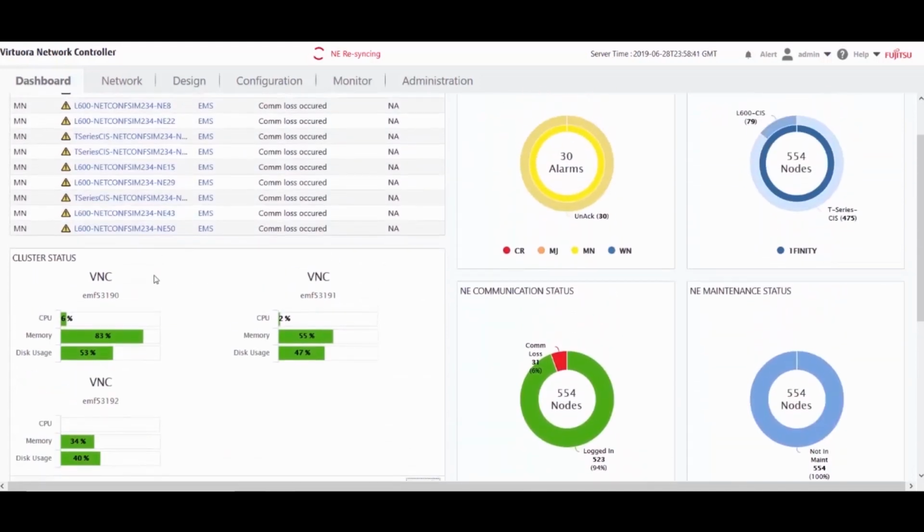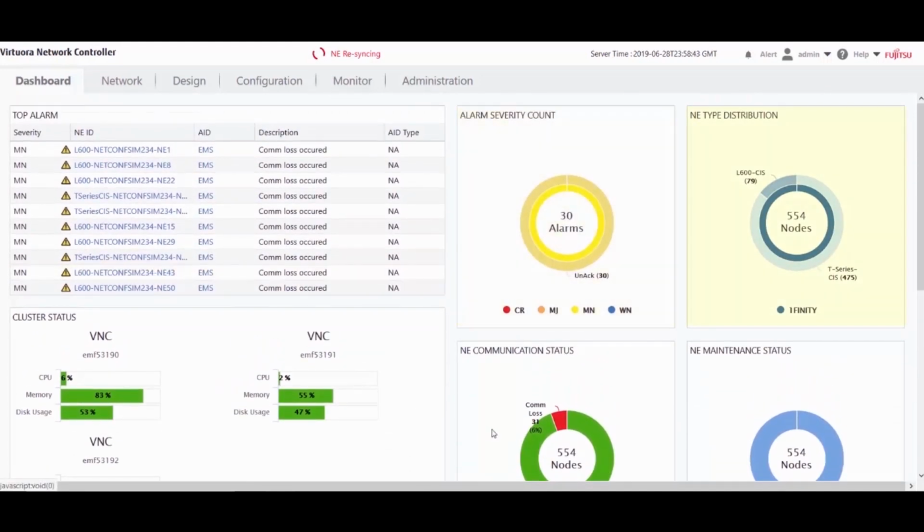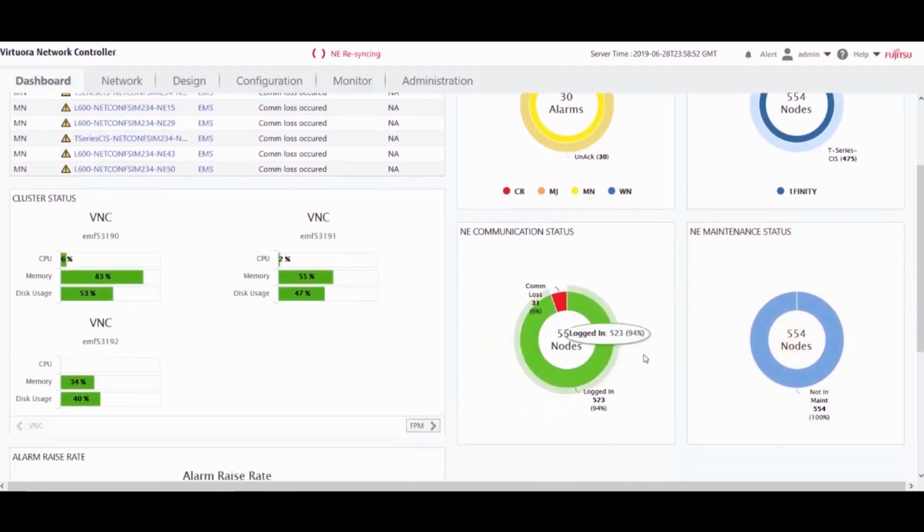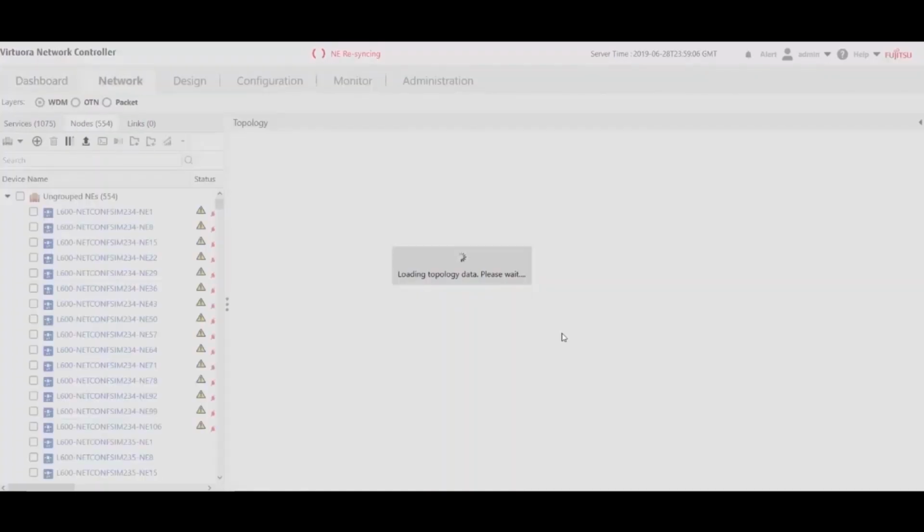User can also view alarm severity count, NE type distribution, NE communication status, and NE maintenance status. These charts are all interactive, meaning clicking on the chart will lead you to its corresponding page with a preset filter applied. For example, clicking on the COM loss portion of the pie chart will lead the user to a node list that has only nodes in COM loss states.